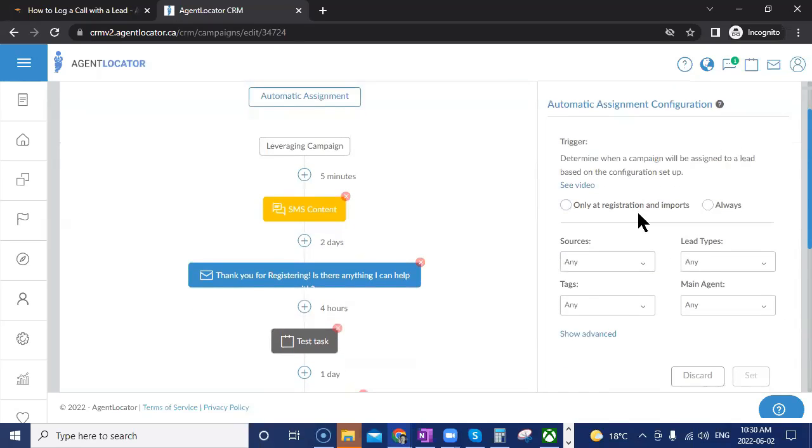You have your triggers. Your triggers are essentially when will this campaign trigger? Do you want it to only trigger when somebody signs up on your website or they're an import, meaning they're a brand new lead? Or do you want it always? So anytime you change a lead type, add a tag, change the main agent, whatever it is, it will initiate the campaign. Only at registration would be like that campaign that I just showed you. When the lead signs up, they're automatically assigned to that campaign. We wouldn't necessarily assign it to somebody that's already in our system.